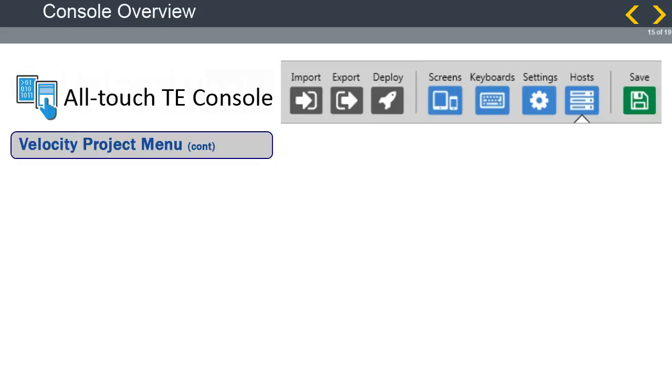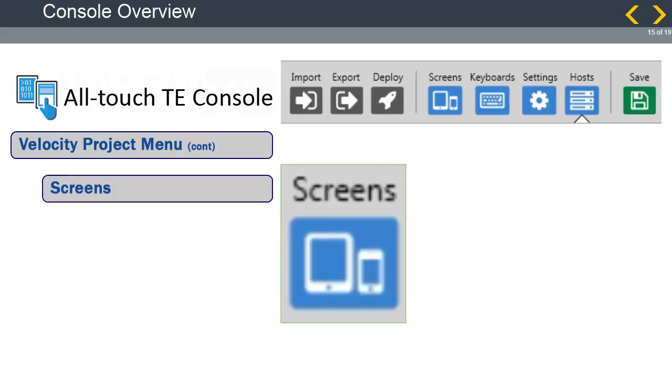Rather than causing waves or reinventing the wheel with host application setup, the AllTouch.TE client is able to enhance the user interface experience through its built-in HTML and CSS rendering engine. With this functionality, you can import your existing screens to a project in the AllTouch.TE console and apply styled themes or edit individual screen elements for a more modern appearance to your host application screens. Using the Screens button, you can use the workspace to import .wltsc screens and edit the HTML theme to create a unique and more modern appearance for your users on the AllTouch.TE client.